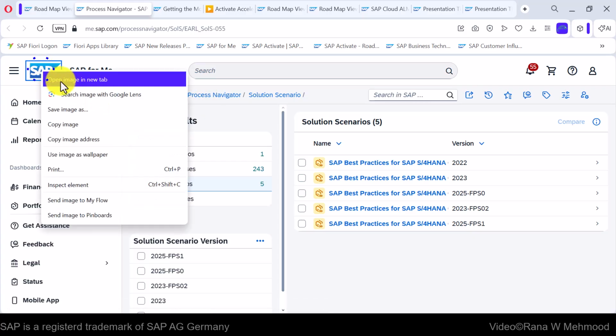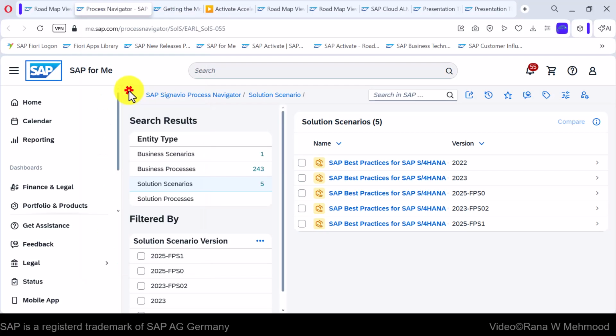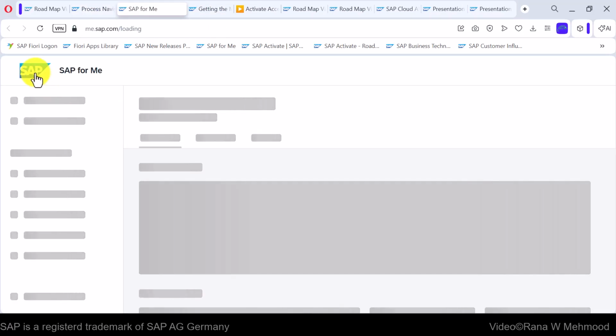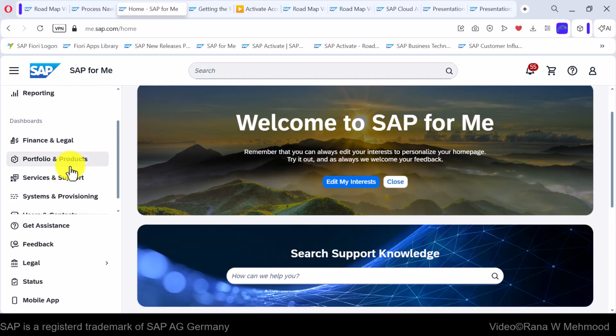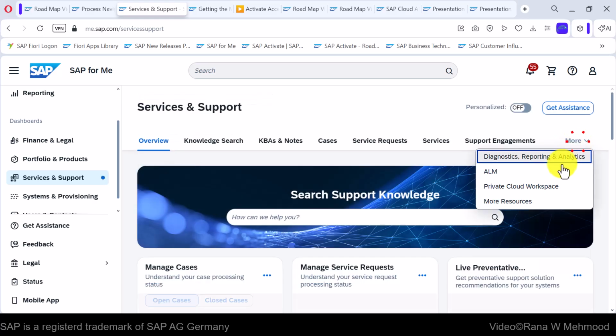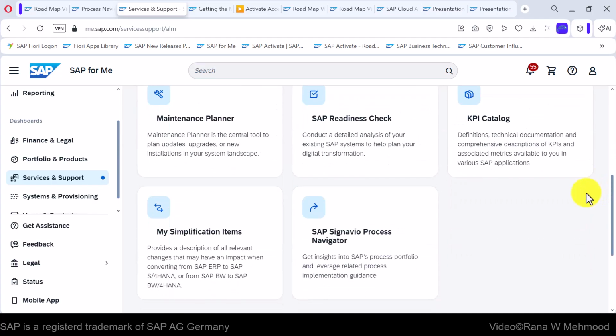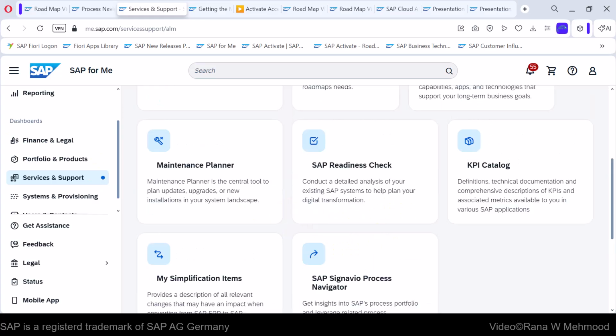If we go back to the SAP for Me homepage, let's duplicate the tab, and I'm back at the homepage. If I click on services and support and then click more ALM. Previously we clicked on SAP Activate Roadmap Viewer, which I'm currently showing you. If I scroll down, here we have SAP Signavio Process Navigator. So you can directly access it through this section.